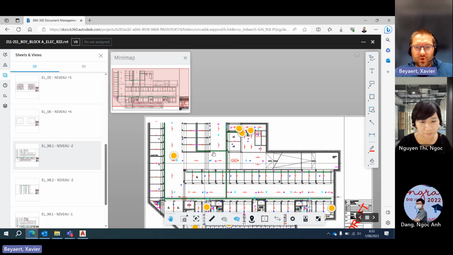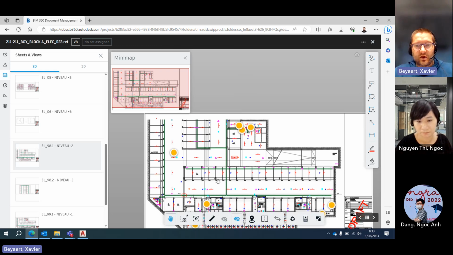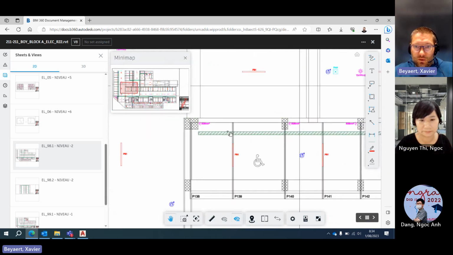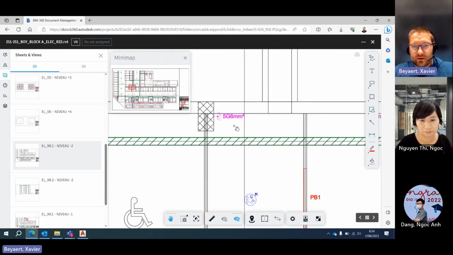And then all the commercial ones, those are here and on the -1 over here, those will be connected to this panel. So we'll have two panels for charging stations. The only thing that they feed is the charging stations itself. So no lights, no sockets, only purely the charging stations.